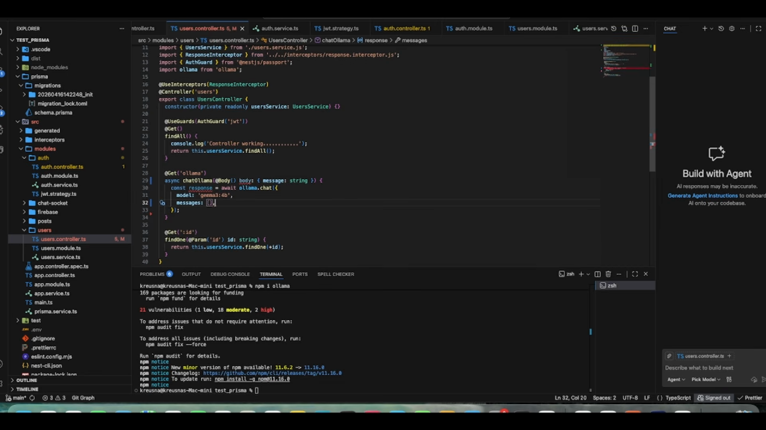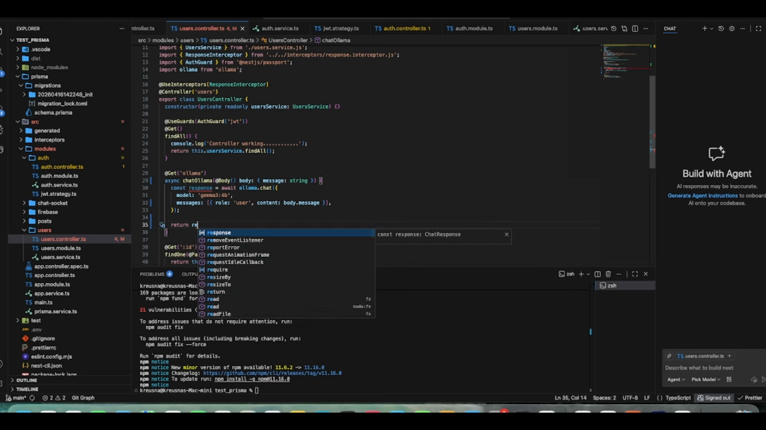But in here, I will use only Gemma 3 4 billion. By default, it will return the entire response object as shown here. NestJS returns the complete payload metadata. Let's send a test request to see exactly what this object contains.